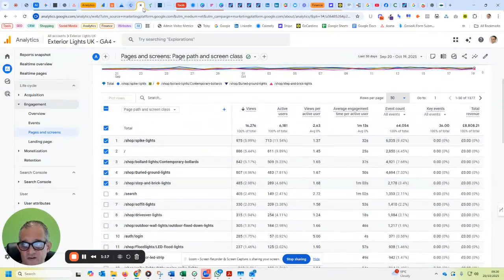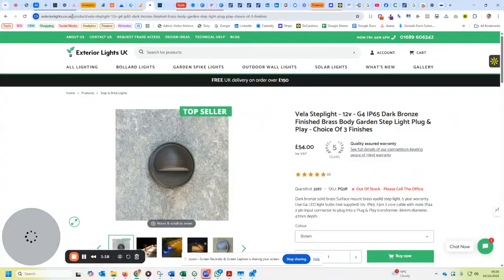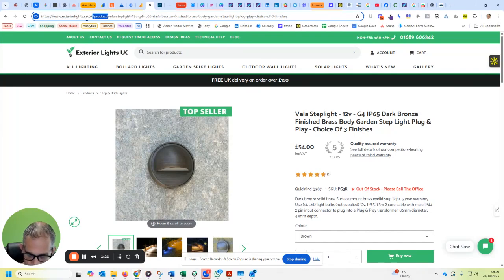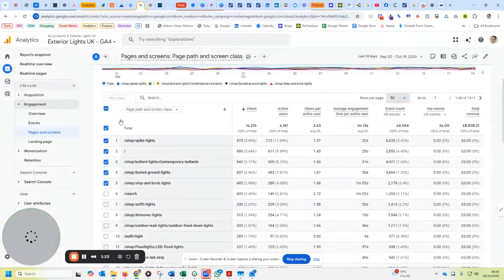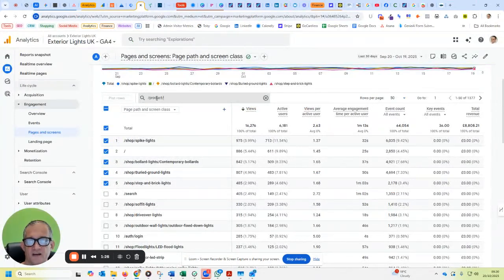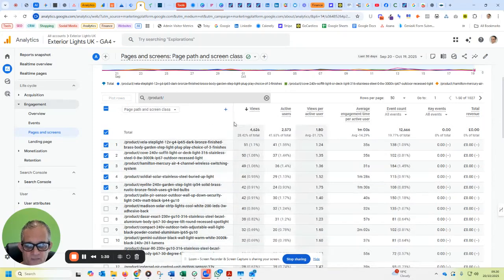Now let's say we're interested in this particular page. The URL has got product in it, so I'm just going to borrow that bit to look at anything to do with products. So I click that in here, and when I hit enter, it will show us any of the pages that have got product in it, including that one.